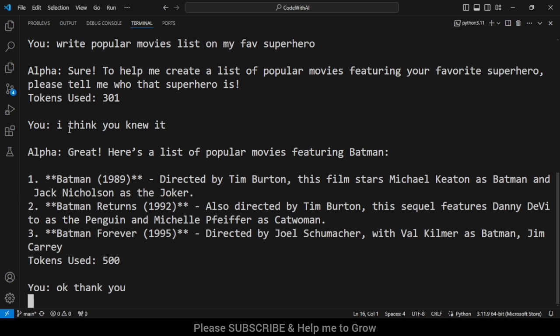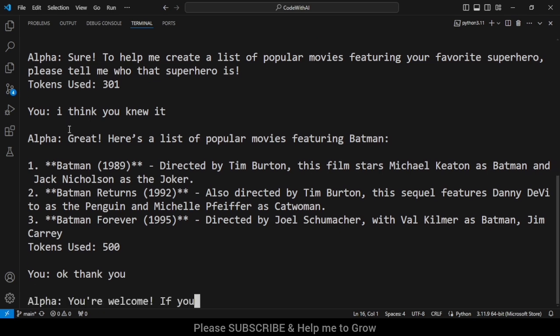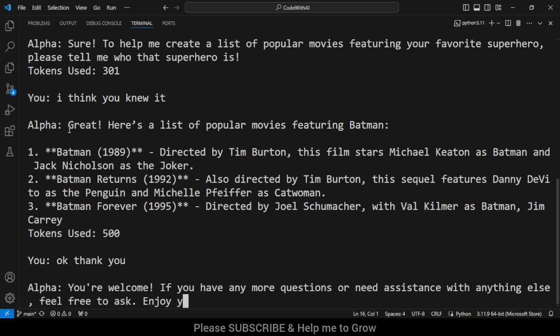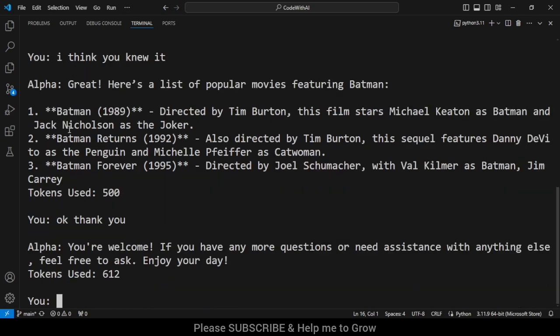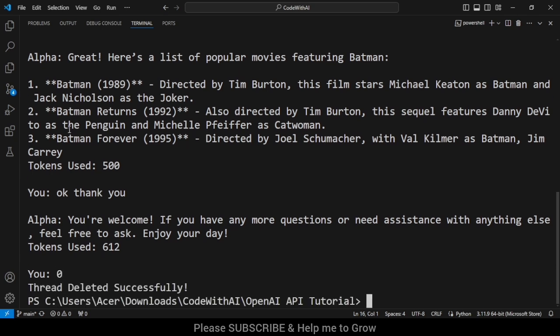Okay, thank you Alpha. So guys, if you want to know how I created this personal AI assistant and how I was able to give memory to this assistant, let's write the code in Python using OpenAI APIs. So let's start the coding work.